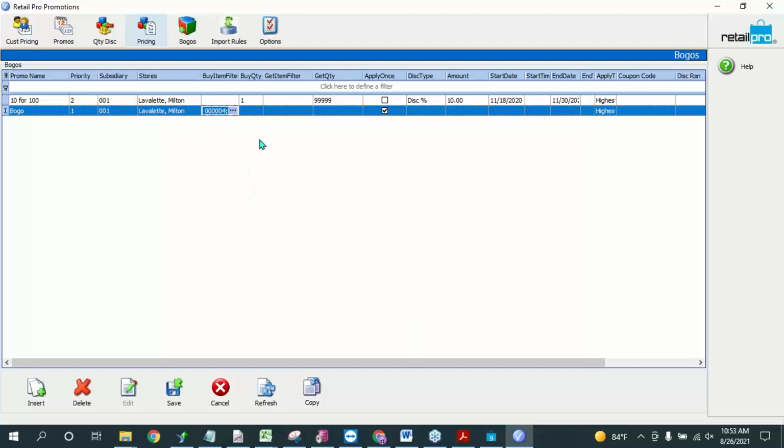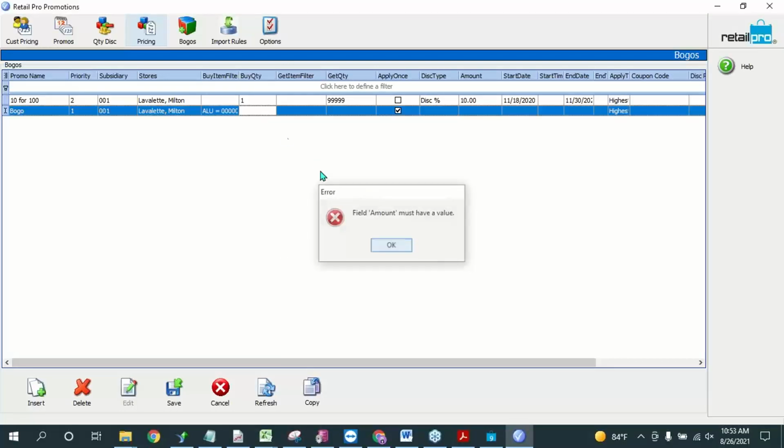Now I can add more items to that. I can add different filters to that. But ultimately, that's what you have to buy. And now how many of those do you have to buy? So let's make this a buy 2, get the third one free. So you have to buy 2.